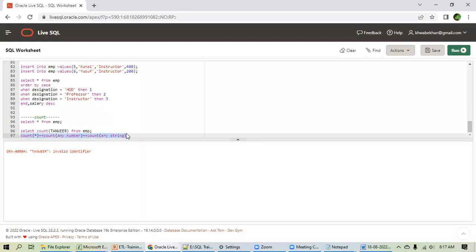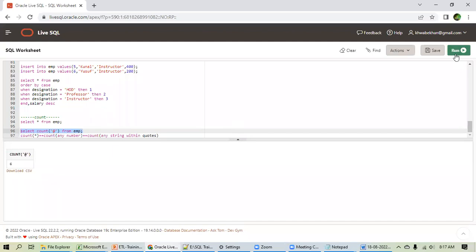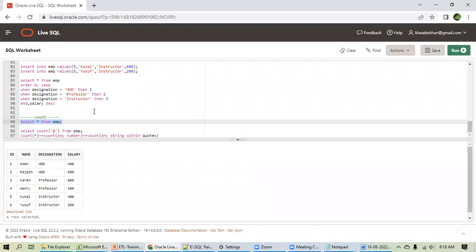Any questions? A string should be within quotes, right? Tanvir, any special characters allowed? Yes, fine. Is it clear? Tanvir, if we pass any column name inside that count, that is what I'm coming to next. Before I proceed, hope it is clear to everyone.